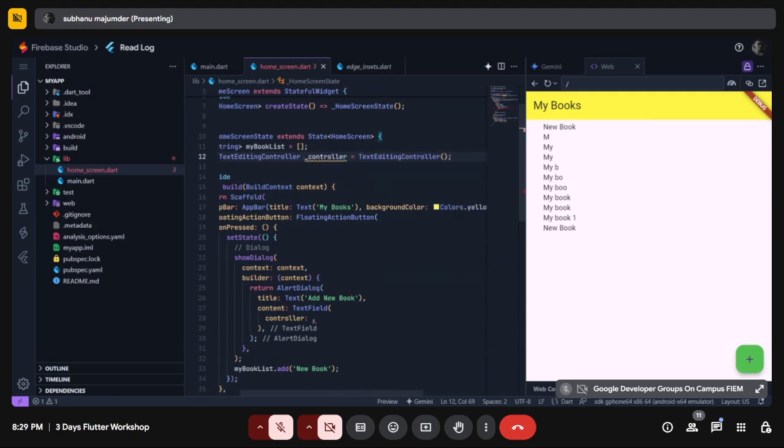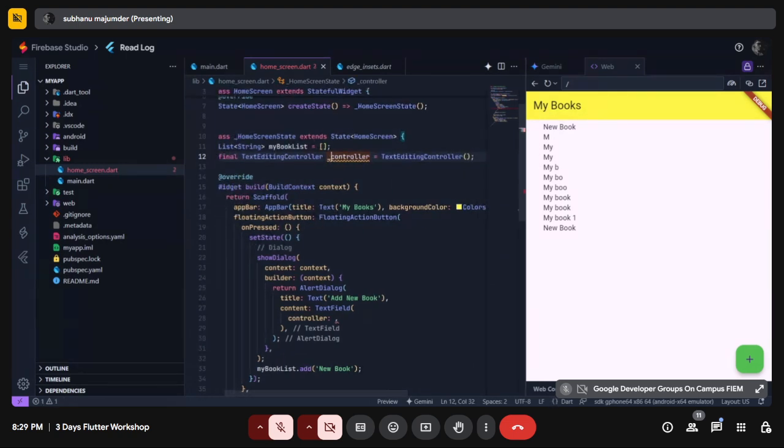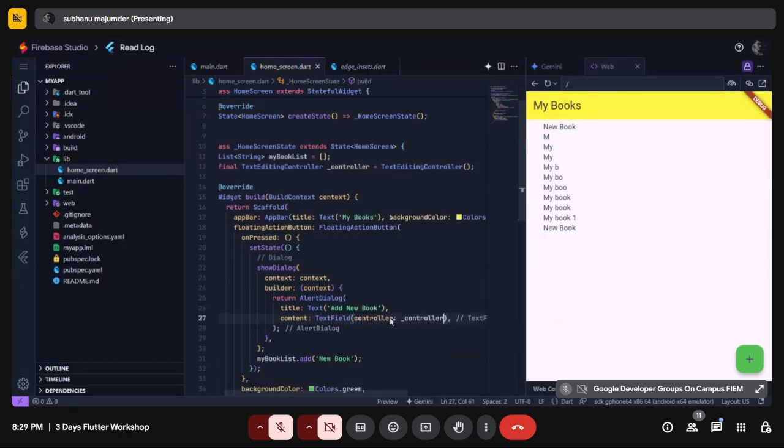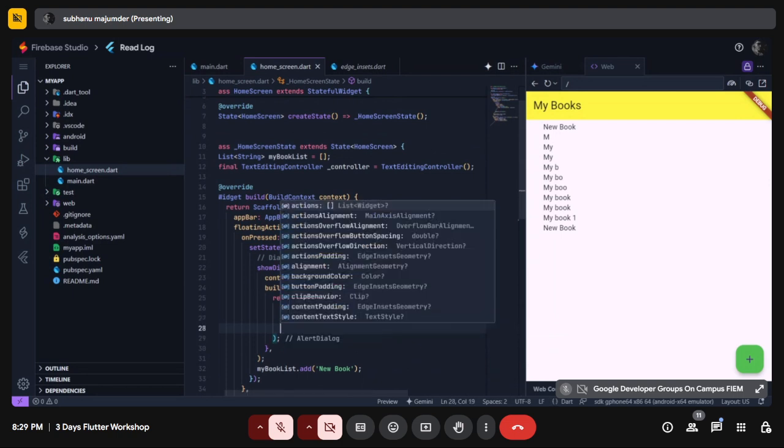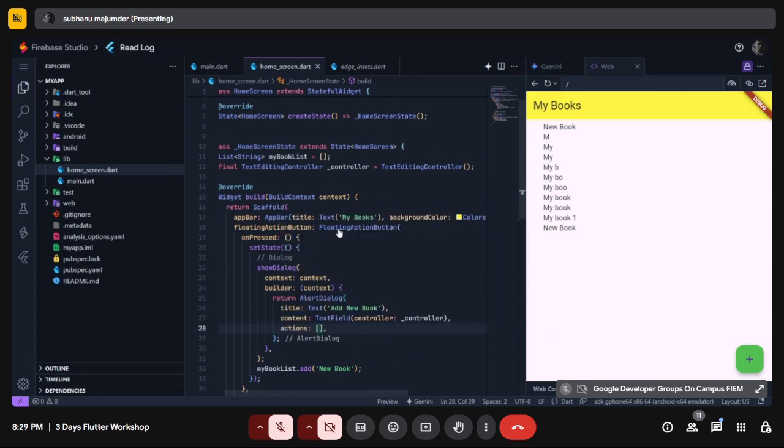Now we can name it whatever we want. I have named it controller, and I am going to assign it to the controller parameter of our text field. Now that we have done this, we just need to add a button, right? A button that will let us save it or let us finish off with it.